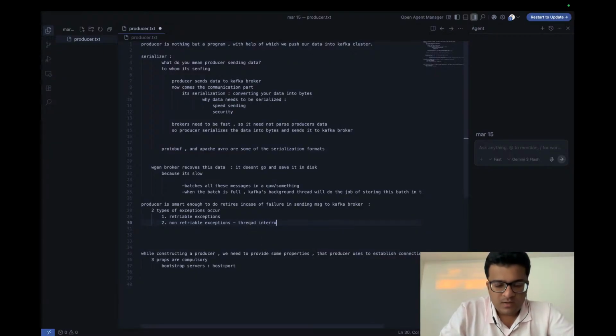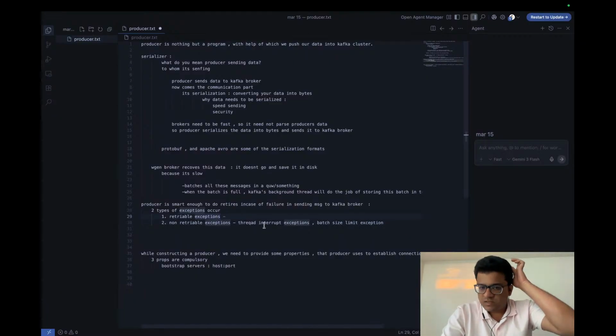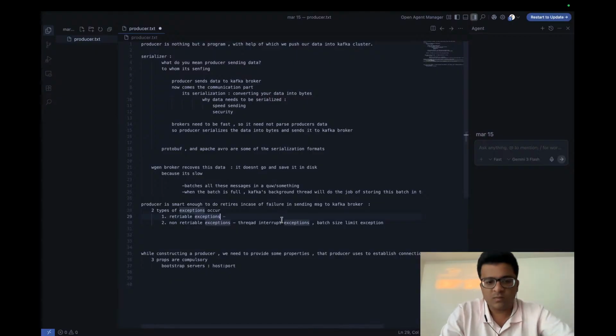Thread interrupt exception, batch size limit exception. Retriable exception is nothing but connection not found, or connection timed out, something.